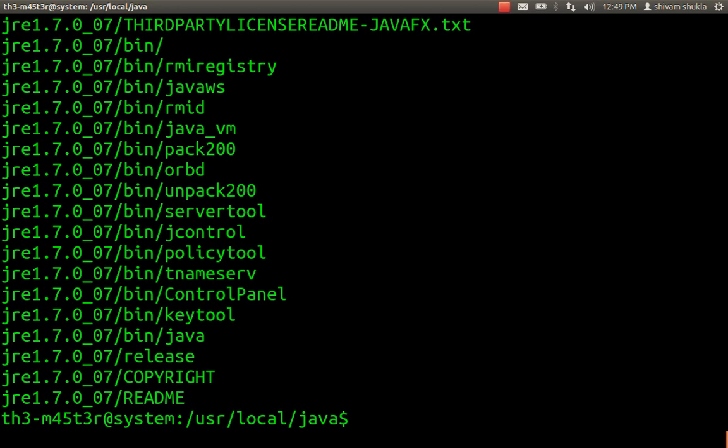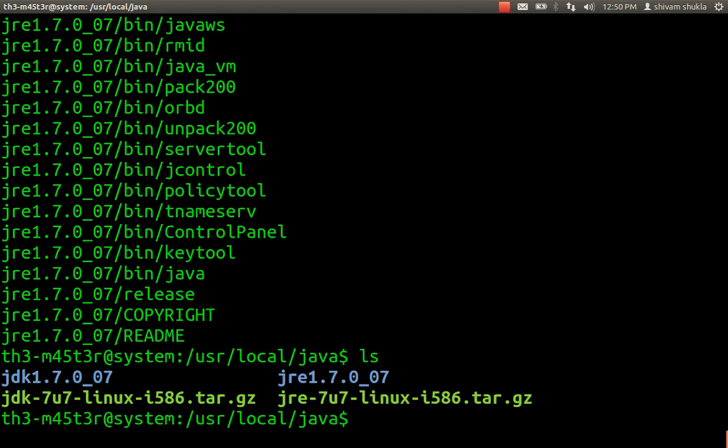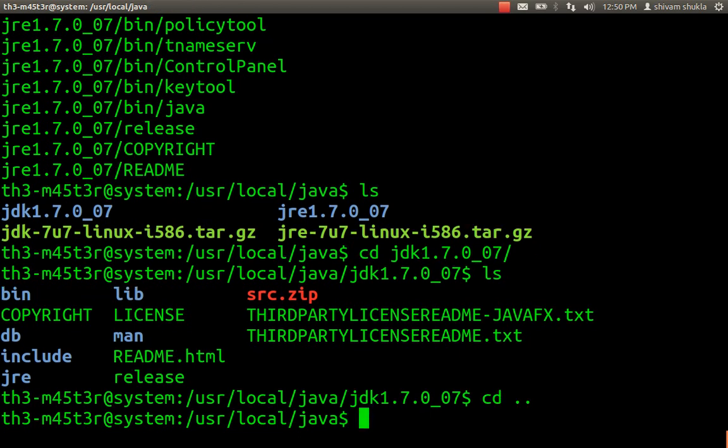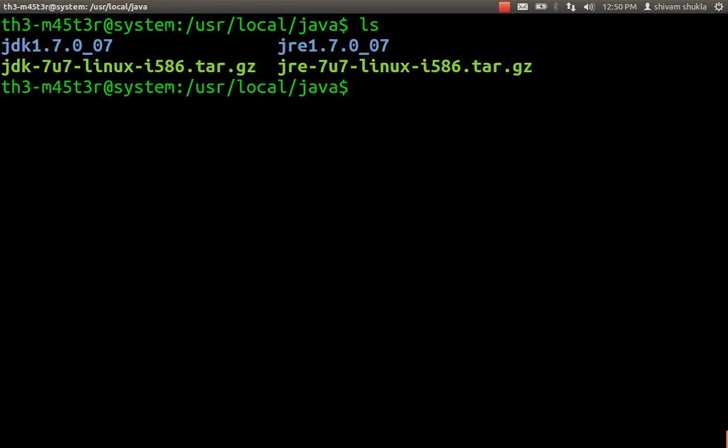So as you can see now that both of them have been extracted, you can see it with ls. They have their lib, their license, and everything else has been extracted from them. So now we have these folders.